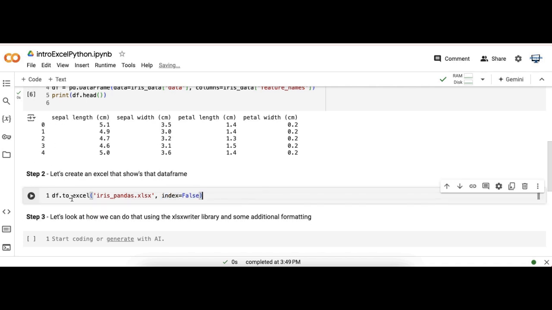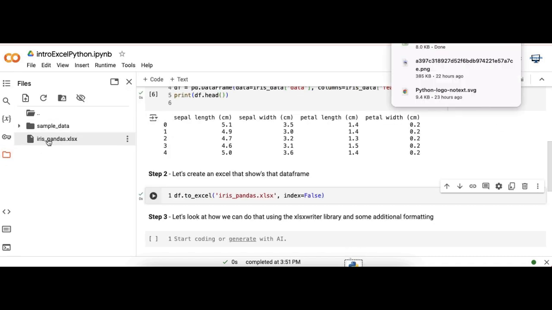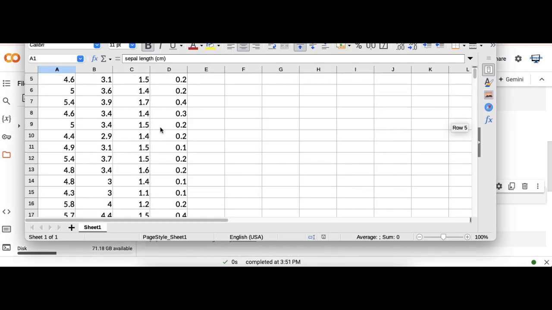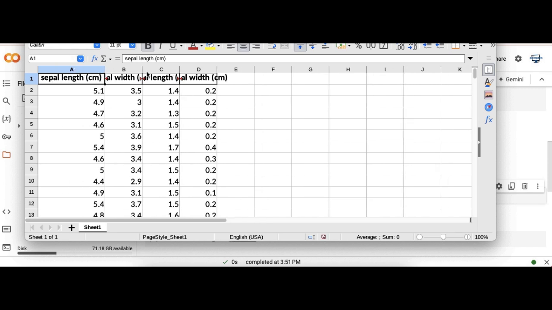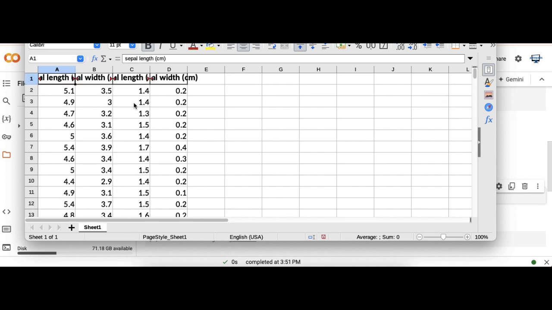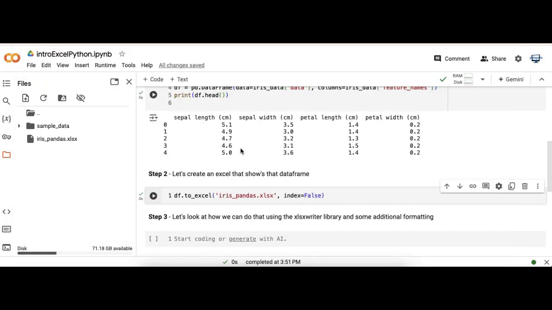And again, I want that index removed on the left-hand side, so I pretty much always set index equals false, so you don't have that index I was pointing out. And I'm just using Excel Library here. And you see you don't really have any customization of format.